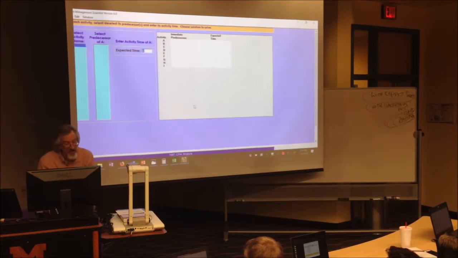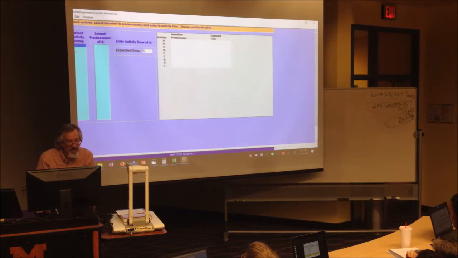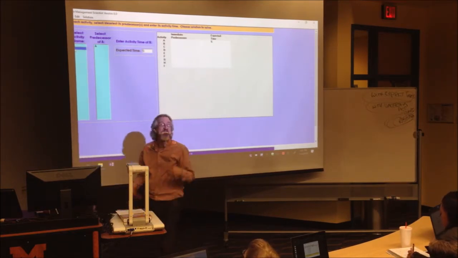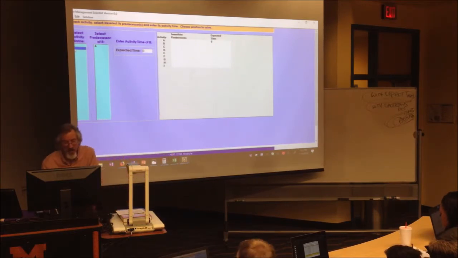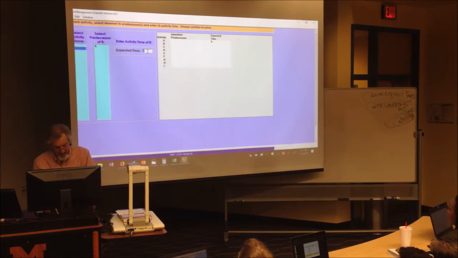You'll have 9 letters there because you said 9 activities. When you click on the first letter, there's no way it can have a predecessor. It's your very first one. What's the expected time for A? 5. And then you go now and click on B and watch what happens. A goes over there. It says expected time 5. You're developing that same chart you saw on the PowerPoint. Does B have anything that precedes it immediately? No, so I don't need to click on anything. How much time does B take? 6.